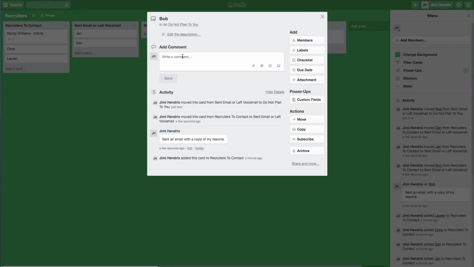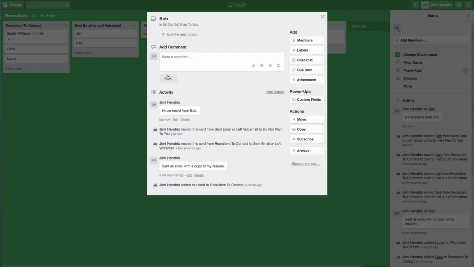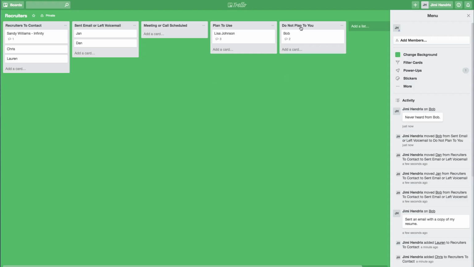And so let's say Bob never responds back. I could say, never heard from Bob, and we're just not going to use them just because there's no relationship there. So that's another scenario. But I do think it's helpful to add the names of all the recruiters that you plan to contact here. And you'll want to generate that list as soon as you can if you're looking for an opportunity. And then the next step would be to send them an email or call them, leave them a voicemail if you don't talk to them.